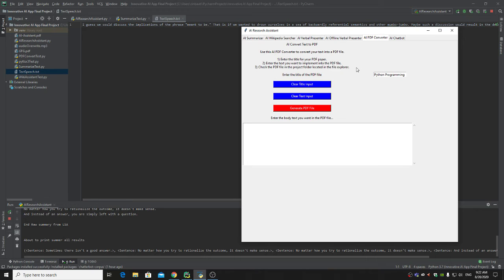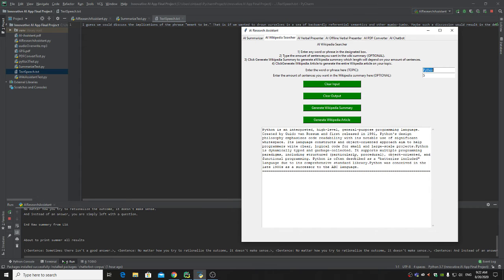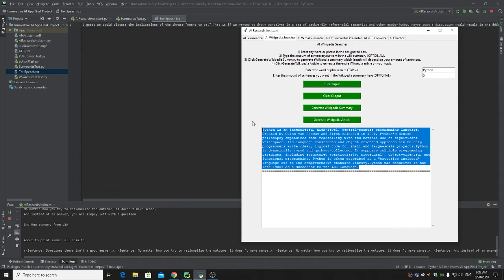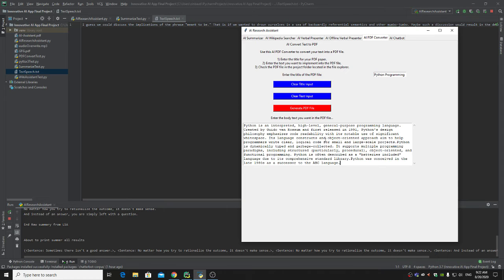programming, and then I could go back here to the Wikipedia searcher, generate a Wikipedia summary, grab some text from here, and go back to the AI PDF converter. User can put in any text here, but I'm just doing this for an example. Put some text in here, and then might as well test these two buttons out, just to make sure.